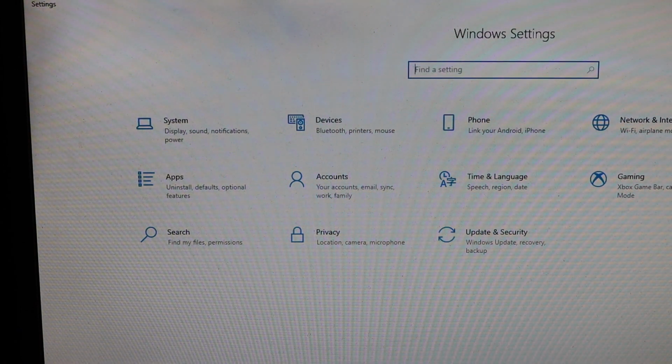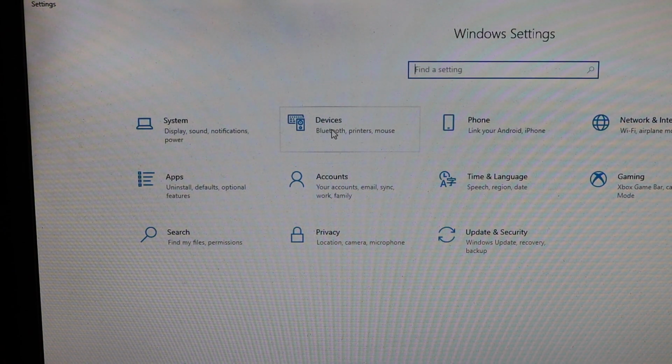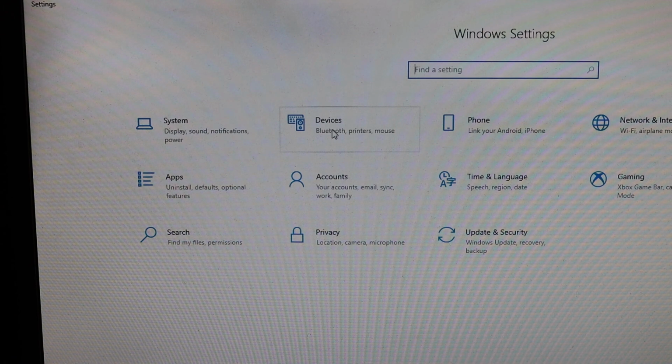So overall it's very easy to set up this printer and then we can use it for wireless printing and scanning in our Windows 10 laptop or computer.